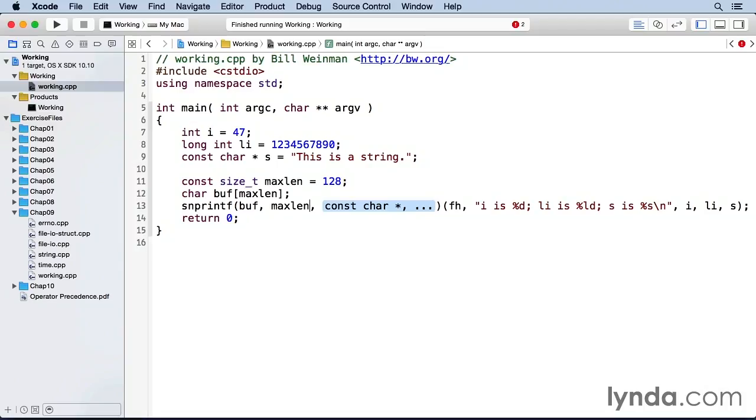So there's another version of snprintf without the n called sprintf, and it does not take the maximum length. And don't ever use that version because it's insecure and it's possible to overwrite that buffer. This gives you this control: snprintf will not write more than this number of bytes to your buffer. And then we have the format string.